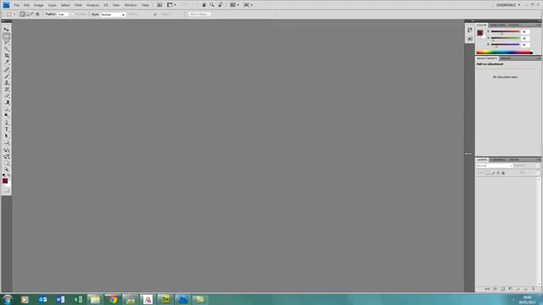Right, with Photoshop, what you do get here is a tool set on the left. Now this is Adobe Photoshop CS4. It's not the latest version, but a lot of the things that you get here you get on the later versions like CS6 or even Creative Cloud.